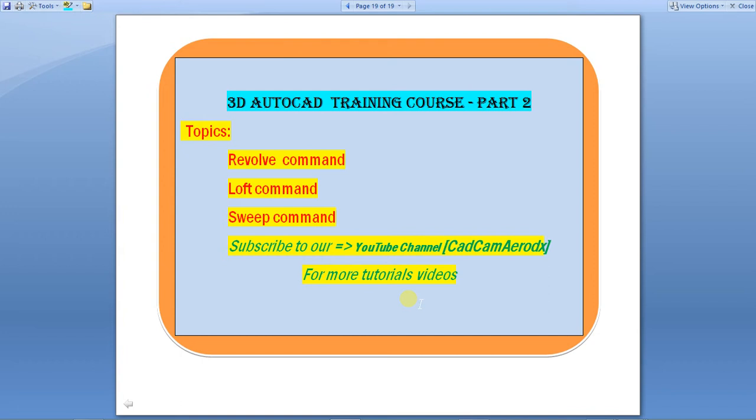Today we continue in our 3D AutoCAD training course, part 2. In this part 2, we shall be looking at the following topics. We shall teach ourselves how to use a revolve tool, how to use a loft tool, and how to use a sweep tool or sweep command. And we shall do several exercises to get ourselves acquainted with how to use these tools effectively.